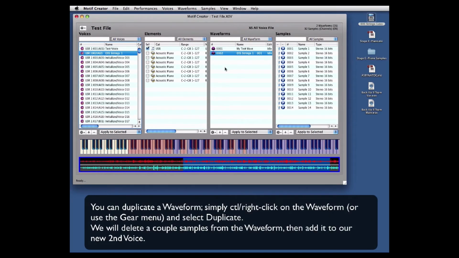You can duplicate a waveform. Simply control right click on the waveform or use the gear menu and select duplicate. We'll delete a couple samples from the waveform and then add it to our new second voice.